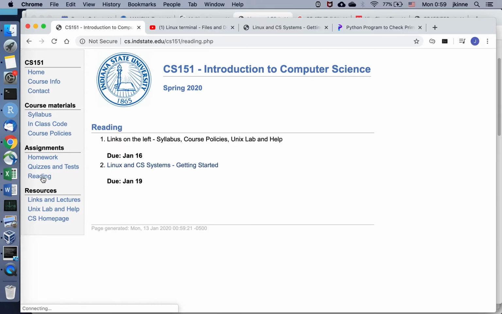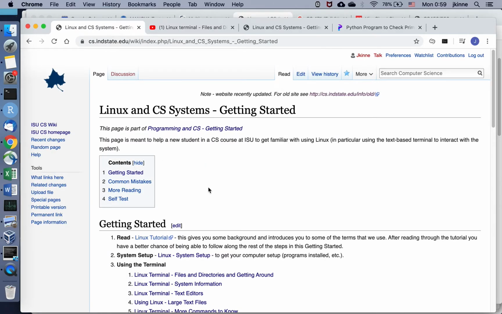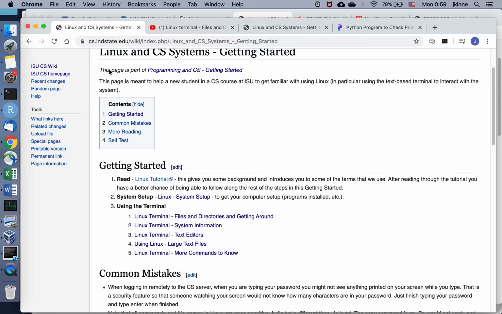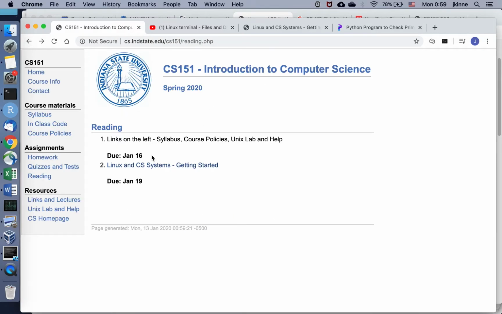Reading assignments we'll list here. For the first couple days, read through all the stuff on the side, in particular the syllabus, the course policies, and this link here. The next reading assignment will be this link that's getting started with CS courses. So you'll click there and read through it. That'll be part of the first homework assignment.